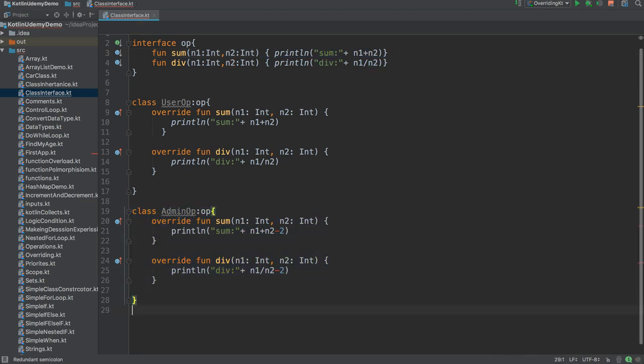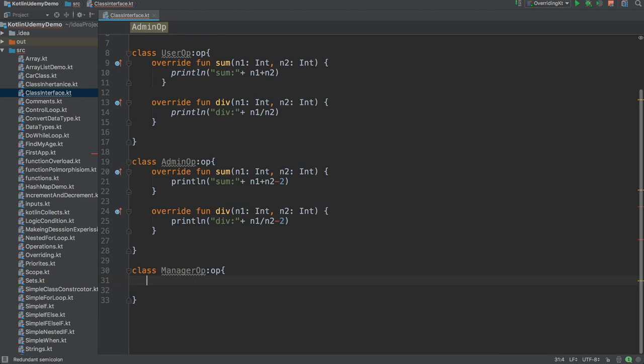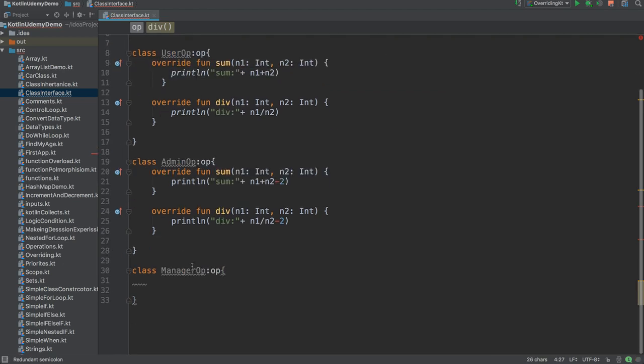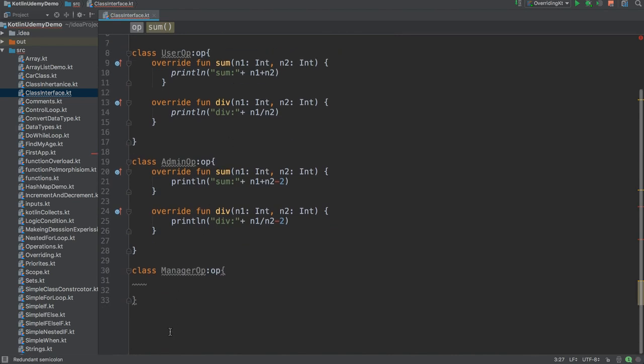That means if I have another class, name it manager OP, and this manager doesn't want to implement these methods, he will get the implementation already from this one. By default, he will get this implementation. So you don't see any error. Before, it was giving you an error because it was asking you to implement, but here by default it gives you the implementation. So yes, here we are done.